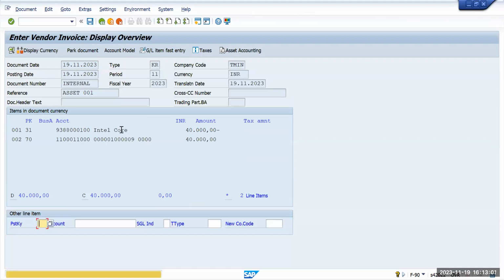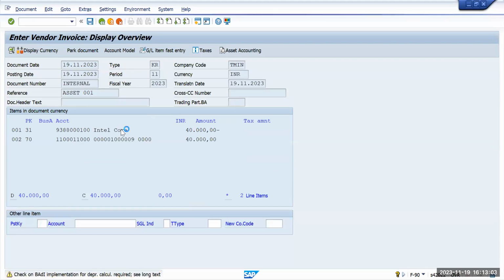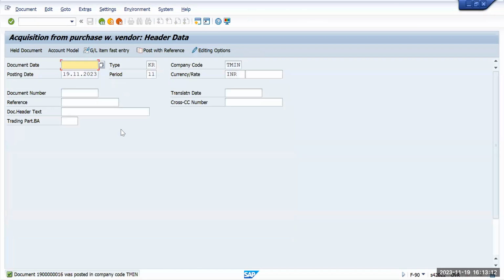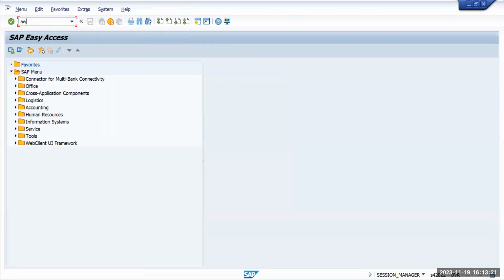So it will create a document, and this document we will try to see and explore in the Asset Explorer screen. Okay, so 19000019 is the document that got created. Now we'll go to Asset Explorer, AW01N.